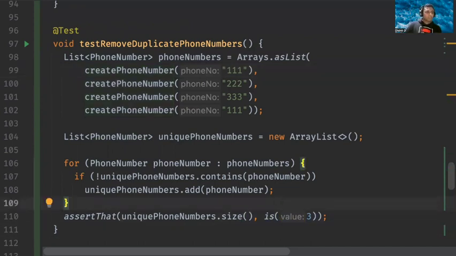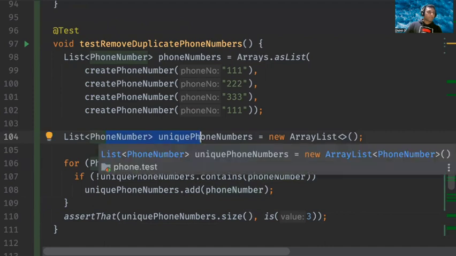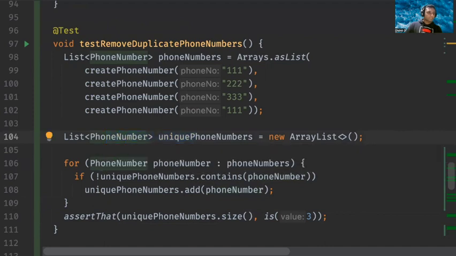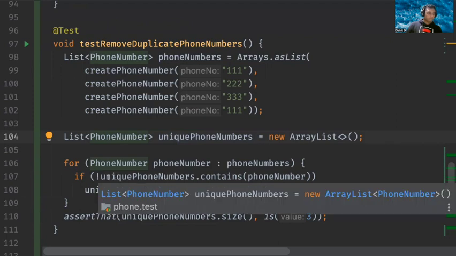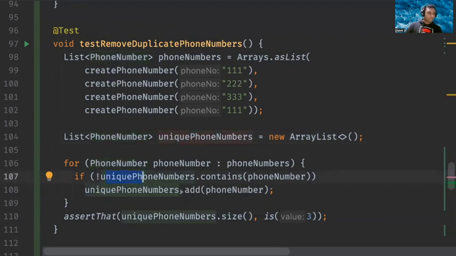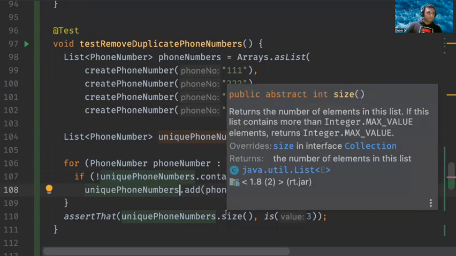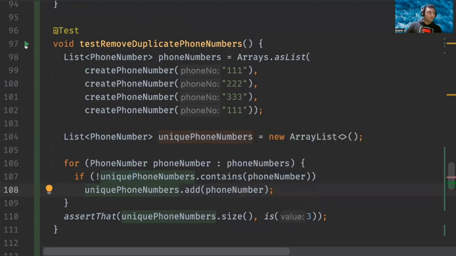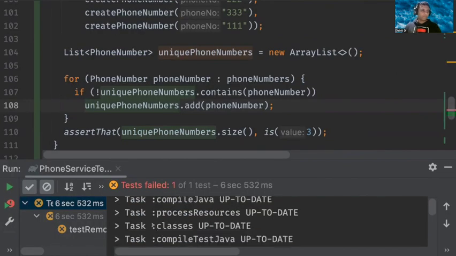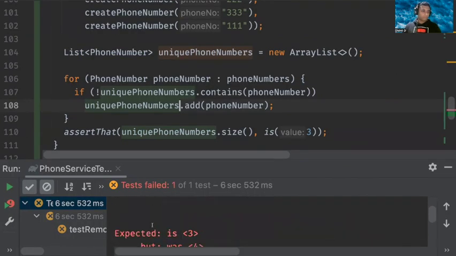The logic that we are doing is pretty simple. We create a new empty array list of unique phone numbers, and then we check if that phone number is present in the unique phone number list. If it's not present, we add it, and then we check whether the size is 3 or not. So let's do it and see the output. Oh, that failed. So we'll see what happened there. You can see that the expected is 3 but was 4.